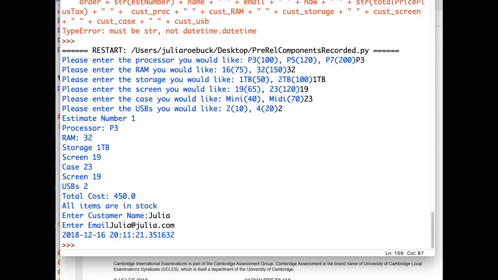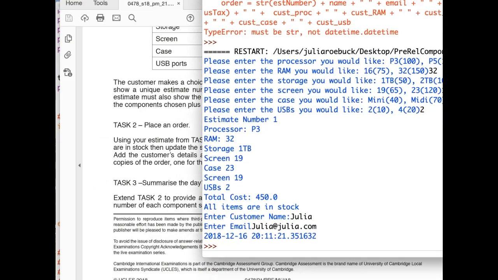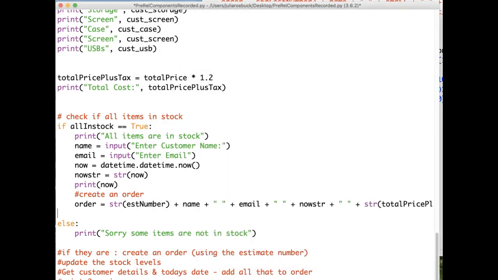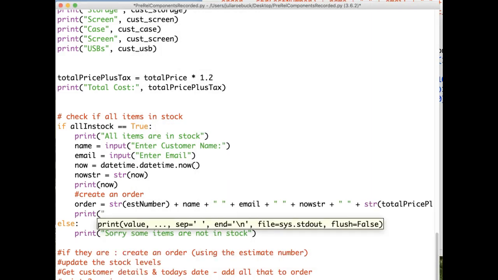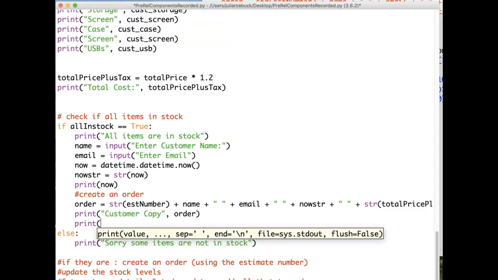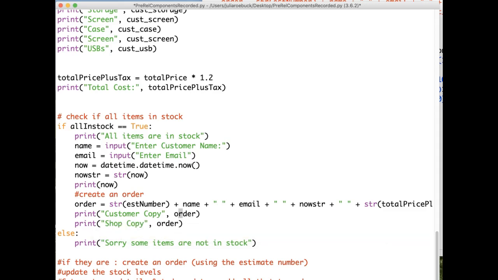So we need to print the order twice, and obviously that would mimic having some kind of receipt. So we'll just do a print twice here. So we just need to do print customer copy, and that's the order, and also print shop copy of the order, print it twice. So obviously if it was in the real world, it would go to a printer to print it out properly.